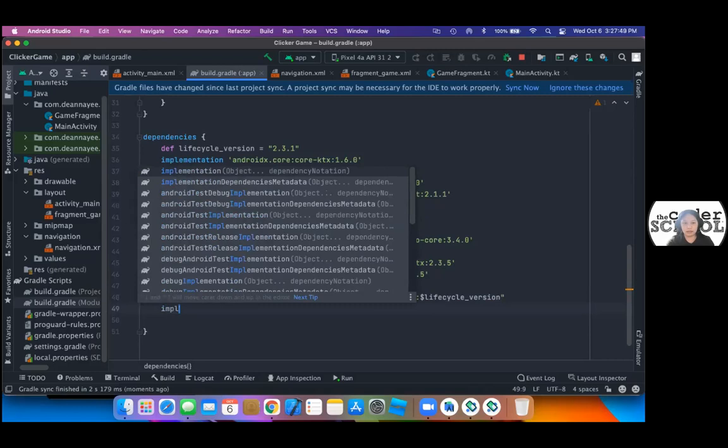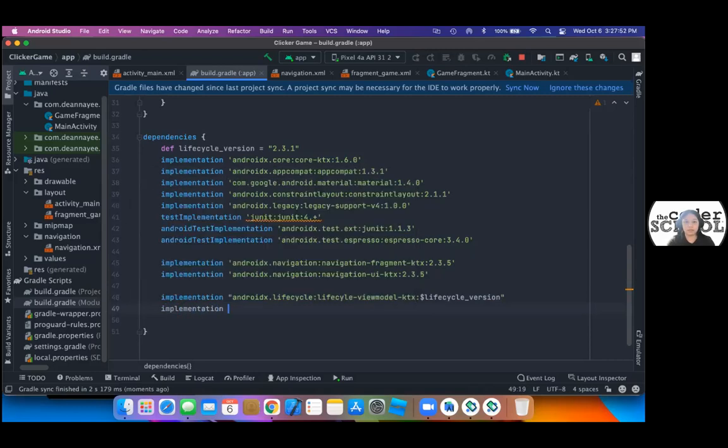So implementation, and then androidx.lifecycle:lifecycle-livedata, and that's also for our view model. And then we're gonna do $lifecycle_version again. And the reason why we defined it is so that if we need to change it, we can change it for both of them instead of having to go back and type it each.